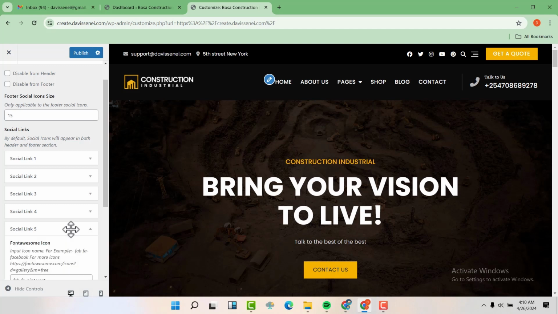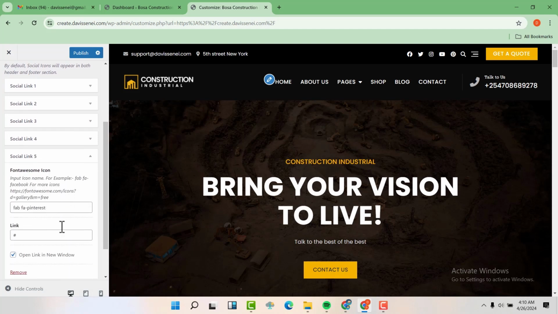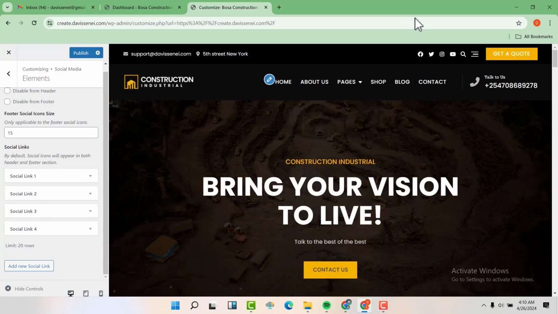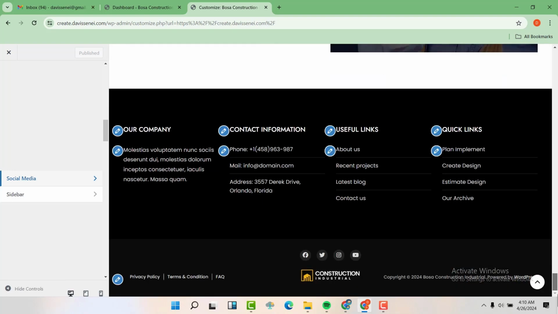So you can just click on it here, and you can see that you have Pinterest here, and now click on remove. And now you can see that it has been removed. So when you're done, click on publish. So let's go back again. Now we need to change this part.